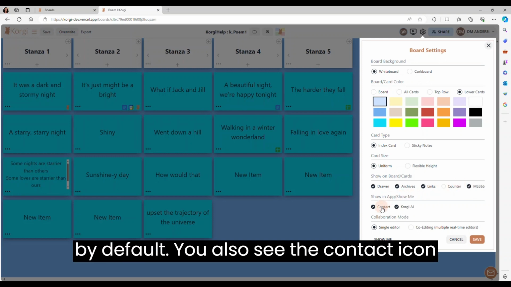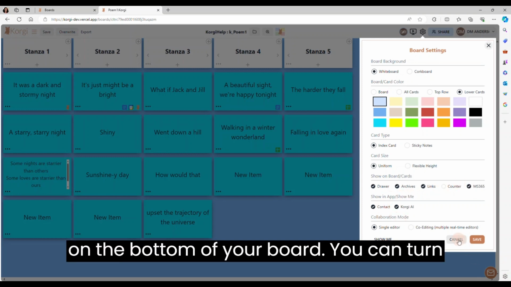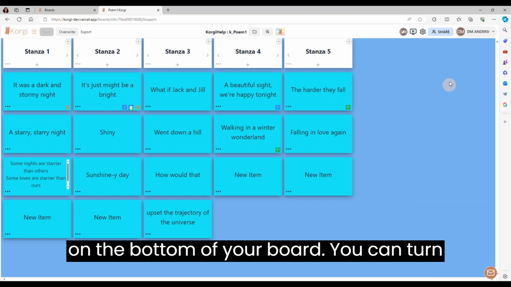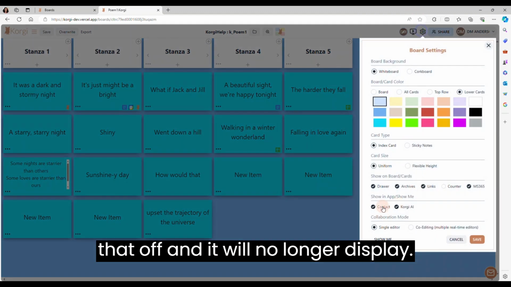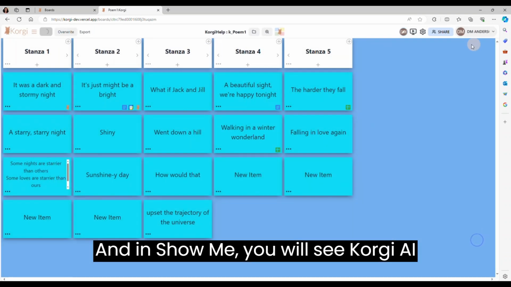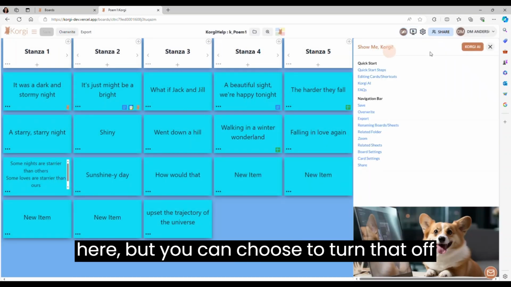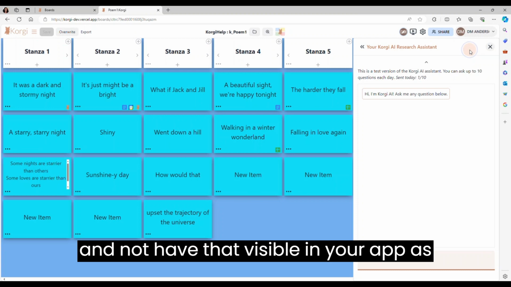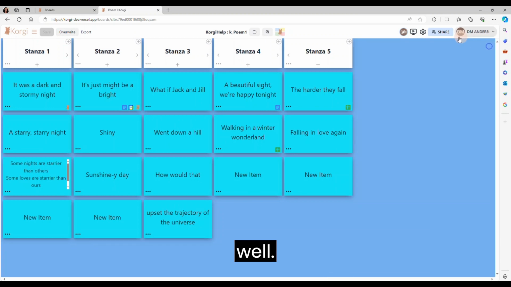By default, you also see the contact icon on the bottom of your board. You can turn that off and it will no longer display. And in Show Me, you will see Korgi AI here. But you can choose to turn that off and not have that visible in your app as well.